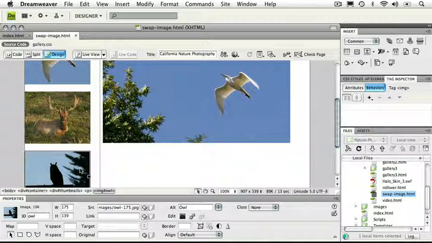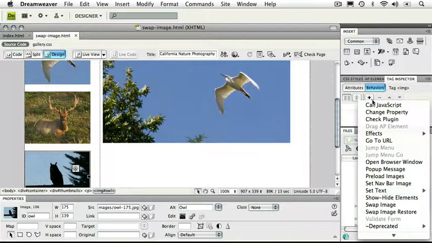So with any one of those images selected, like this owl image, you'll come over to the Behaviors panel, click on this little tiny arrow just to the bottom and right of that plus sign, and choose Swap Image.